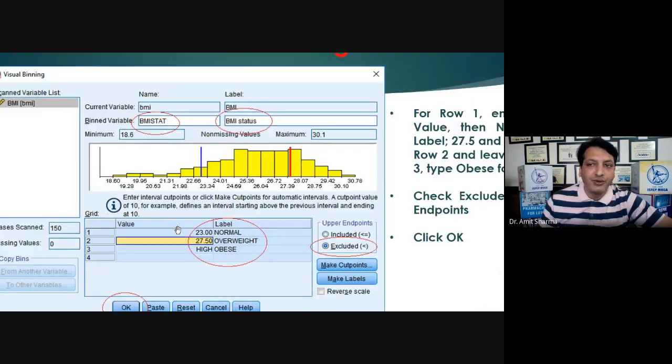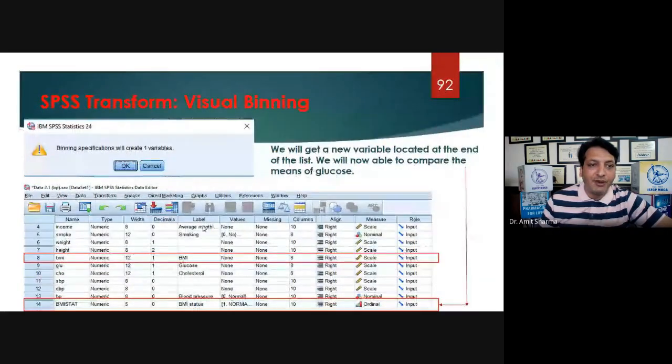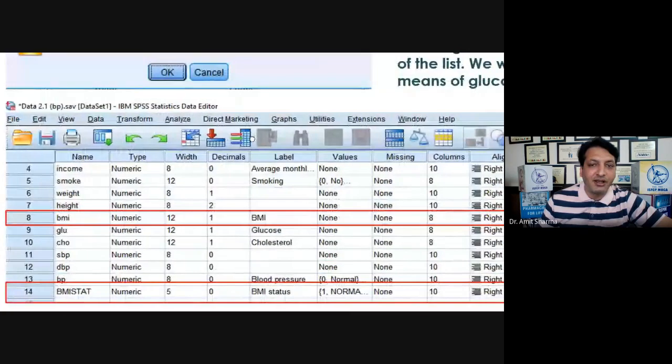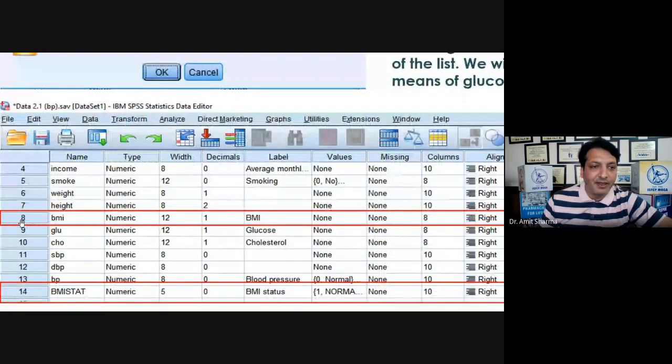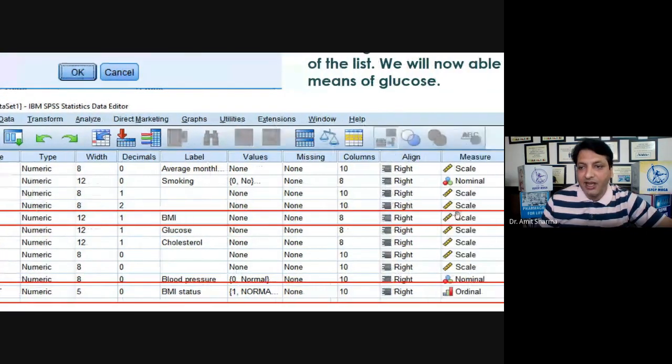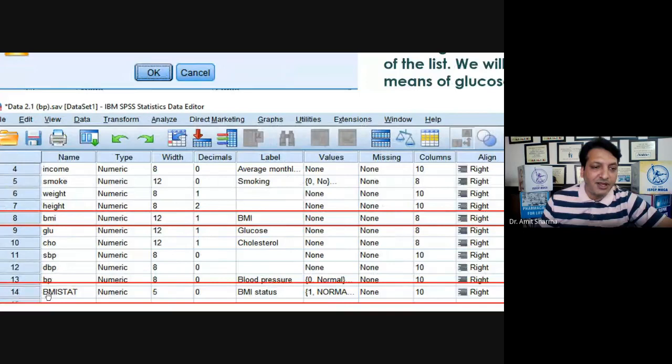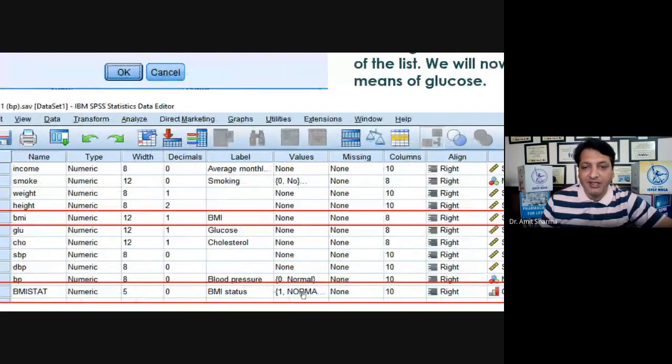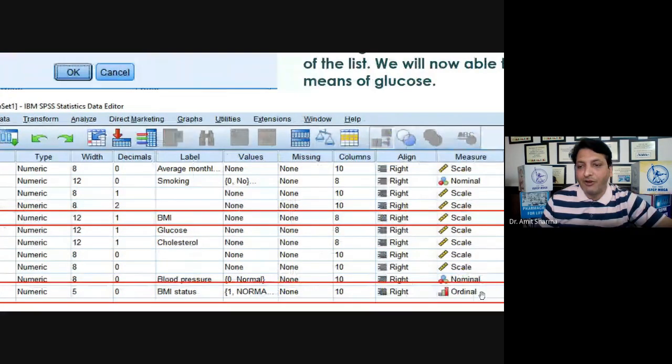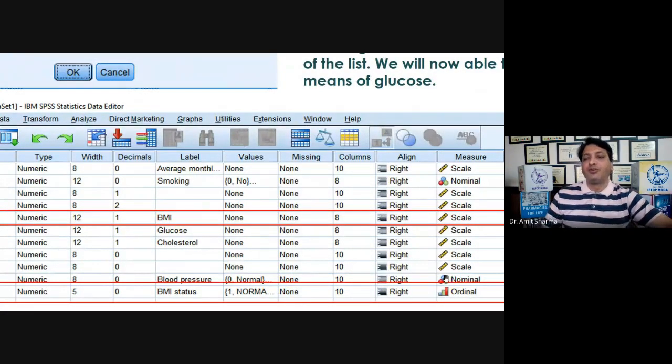The software is going to make a new variable for you. See here, this is the data variable view of the sheet, and this is the old variable where the data was given in the form of numbers, and you can see the icon is scale. This is the newly created variable, BMI stat, which is made by the software. Here you can see the data is given in the form of category 1, 2, and 3: one is normal, overweight, and obese. This data is given as ordinal, or you can keep it nominal. The software is not going to change it.